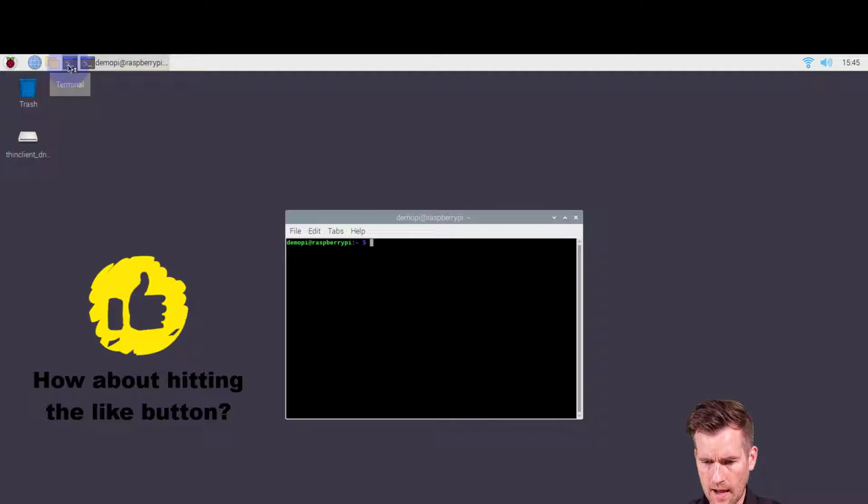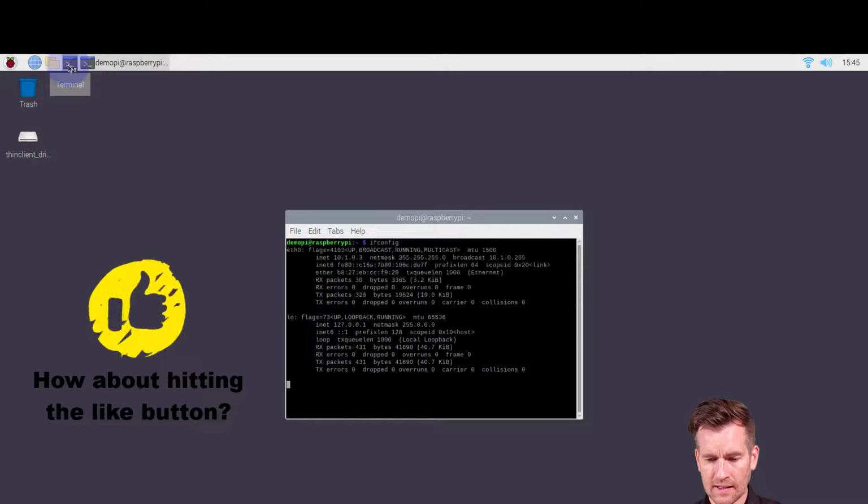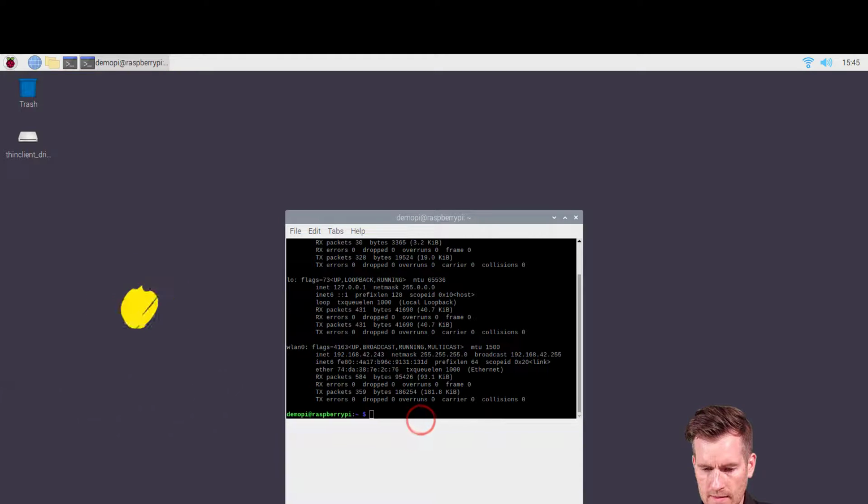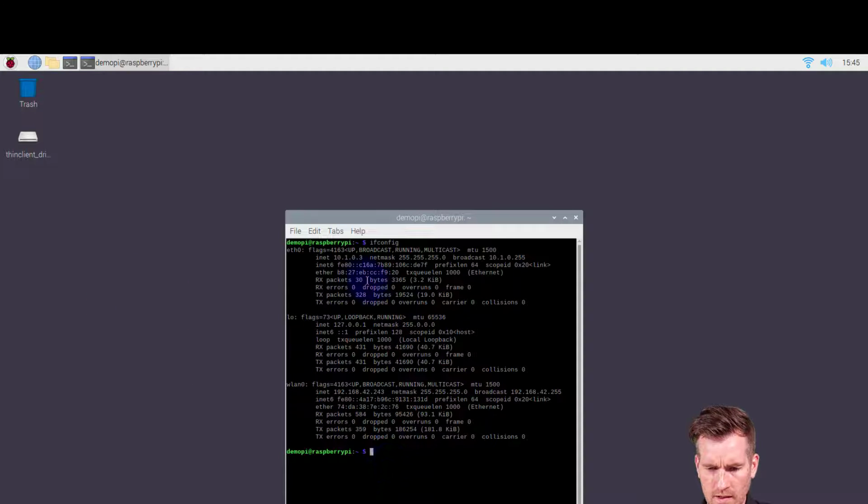Now that this machine has rebooted, I'm going to reopen my terminal window here, and I'm going to type in ifconfig once again. We will scroll up to our eth0. And there we see that this IP address is now statically assigned to this interface.